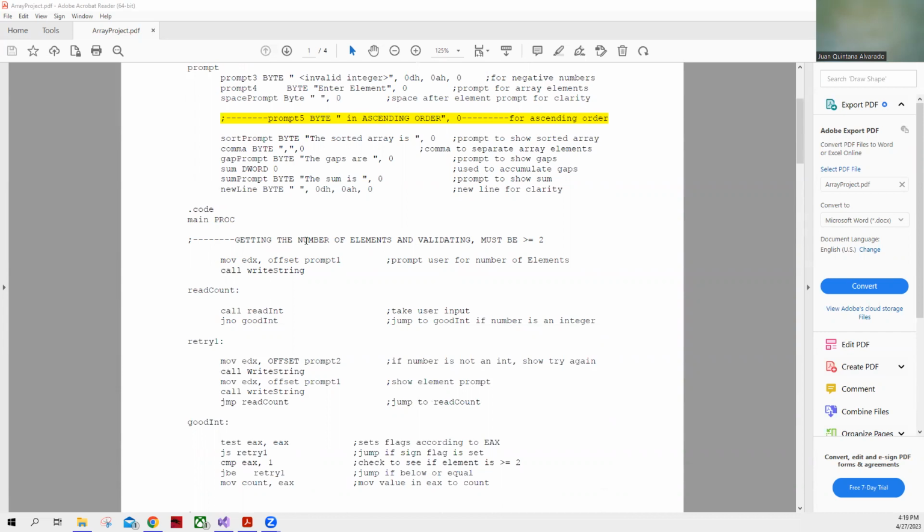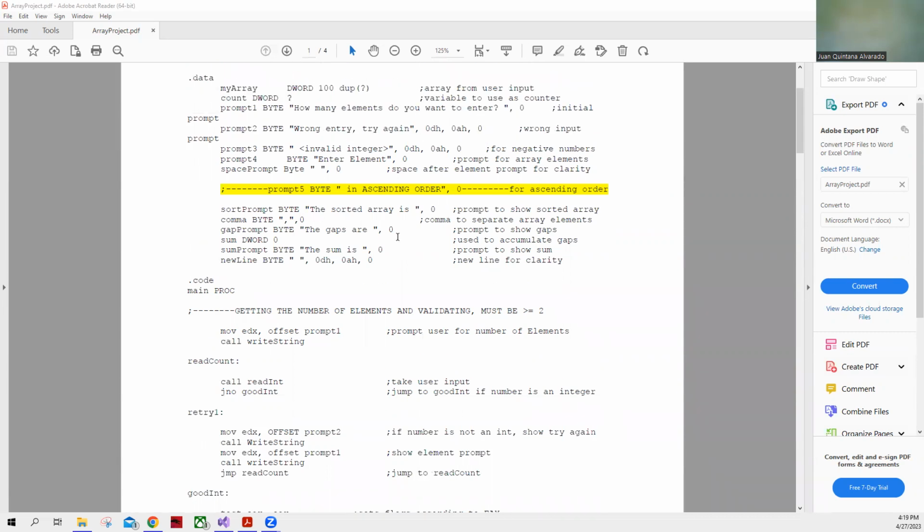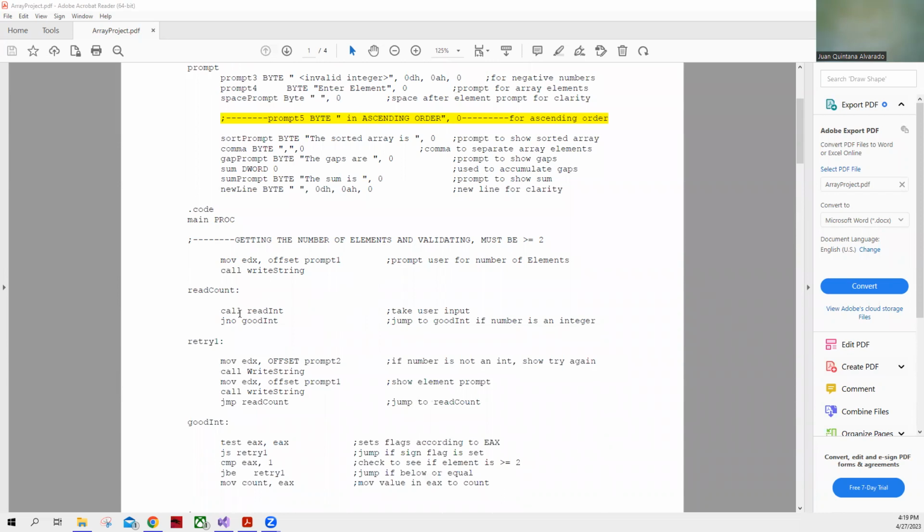This is where we get the number of elements and we validate as well. The input must be 2 or greater because we're adding up the gaps. In order to have a gap, you have to have at least 2 elements. So we print out the prompt, which is this one: How many elements do you want to enter?